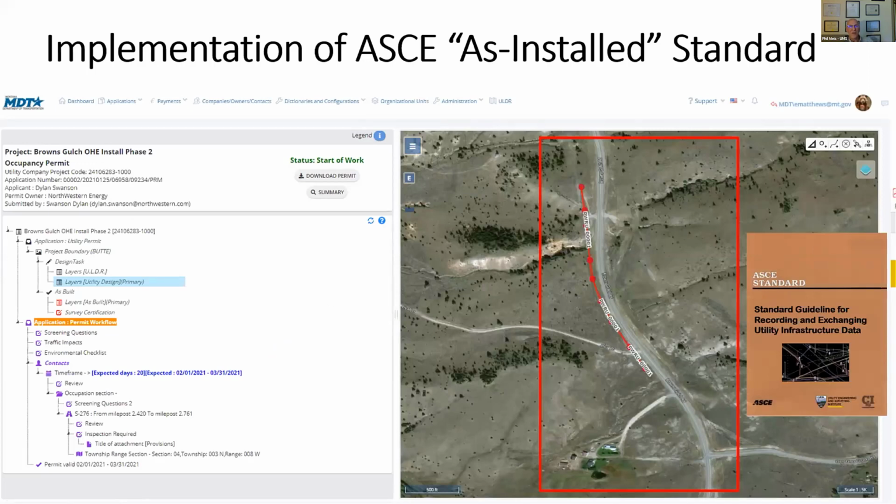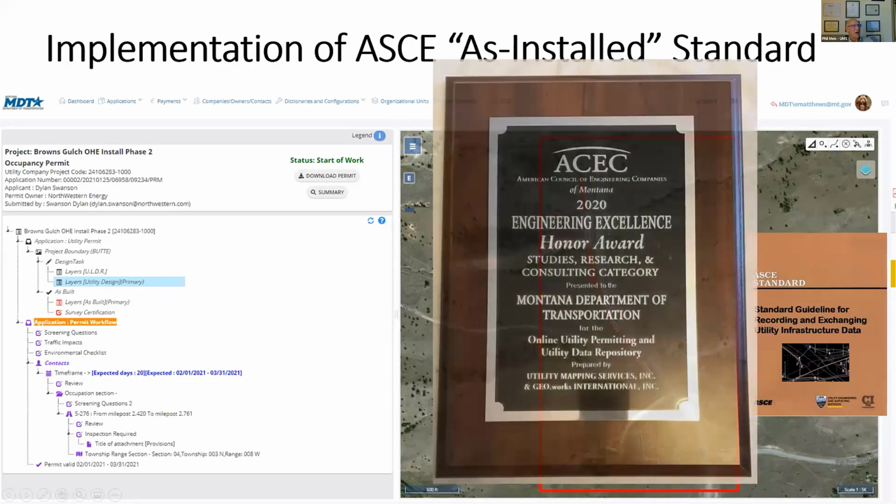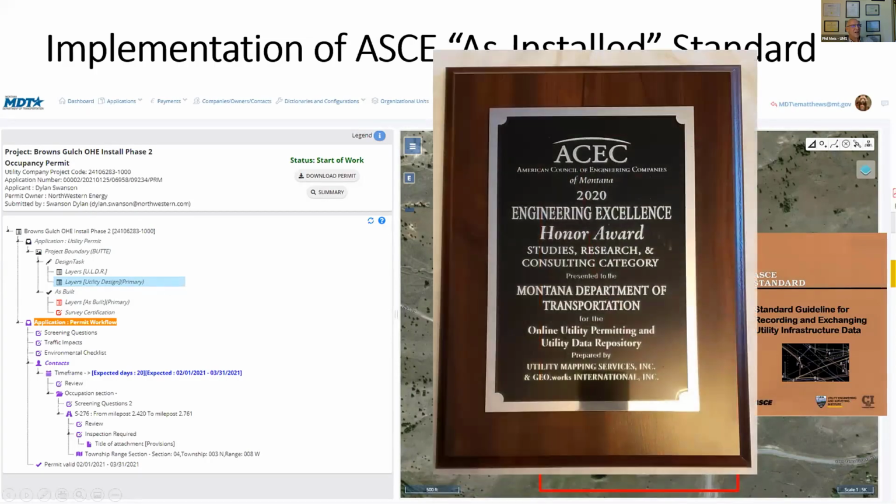Eric, I'm going to turn it over to you now. He's going to talk about how Montana is doing it, and this got an ASCE award, and it went to nationals too. So this is hot stuff. Go ahead, Eric. I'm going to stop sharing. Okay, how do I stop? Oh, there. Stop here. There we go.